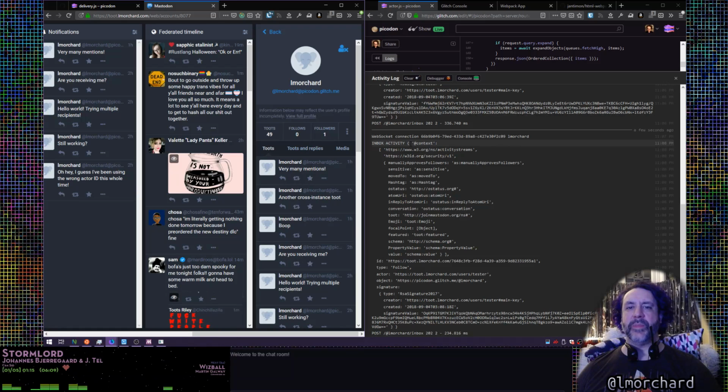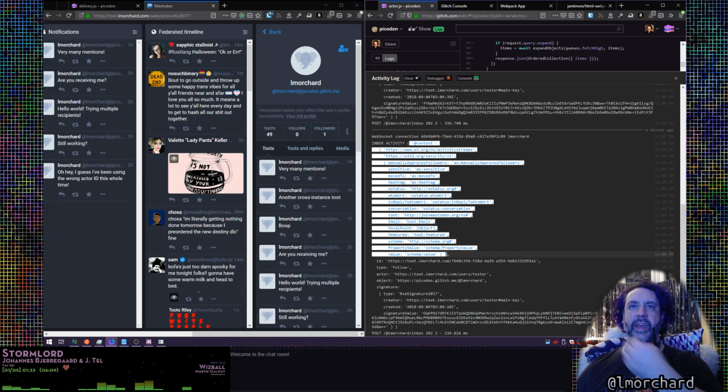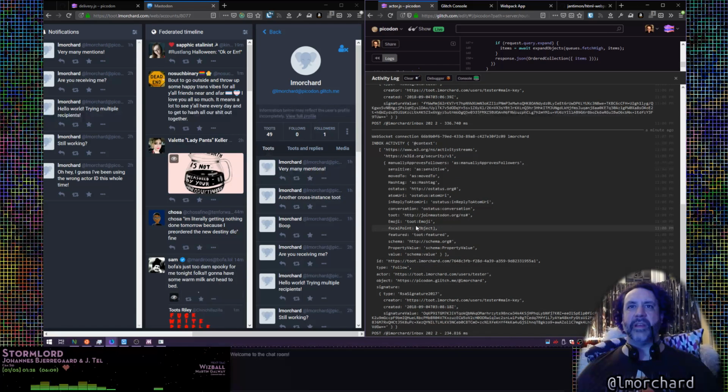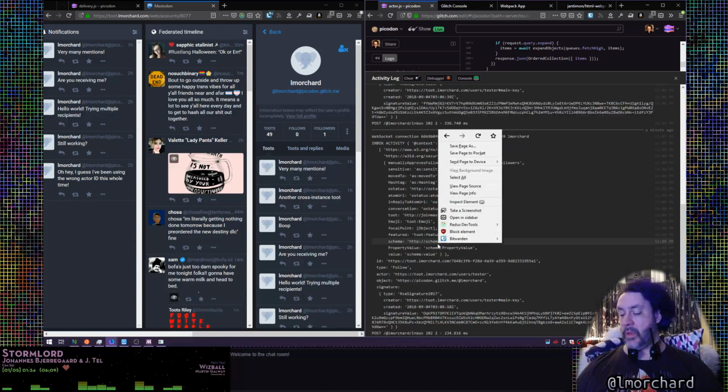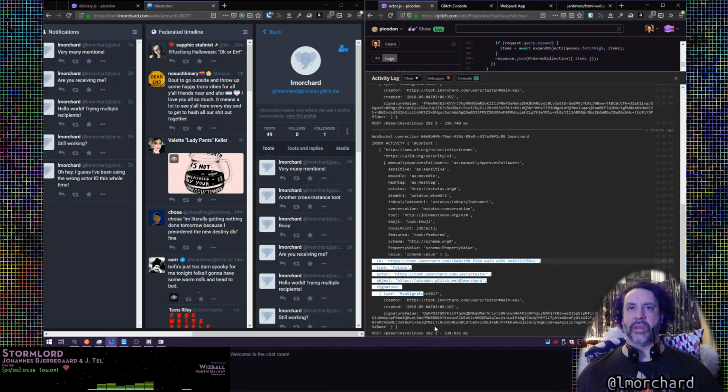I don't quite know the spec yet. I get the sense that this context stuff is all pointers back to the specs that define the various properties in the document. I think it's probably linked JSON or JSON-LD, linked data, but I haven't read those specs yet. I do know this stuff is pretty simple, so a follow looks like this.